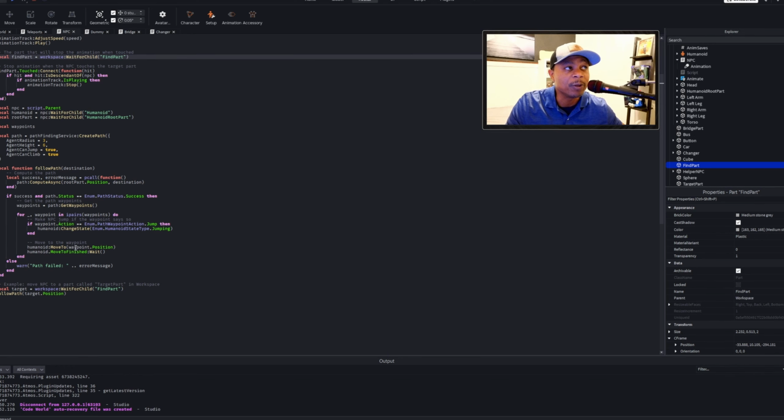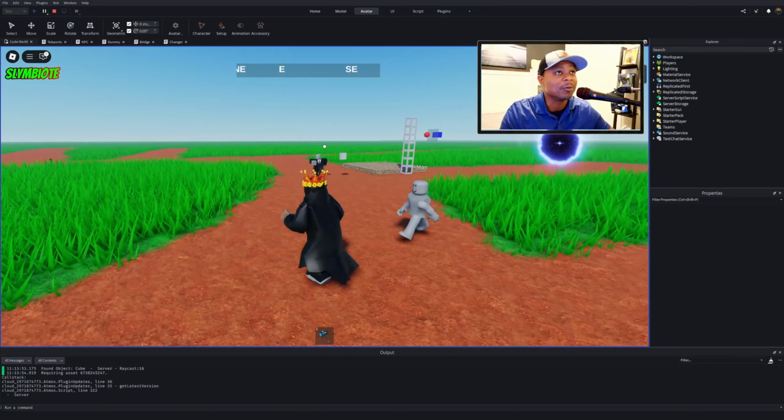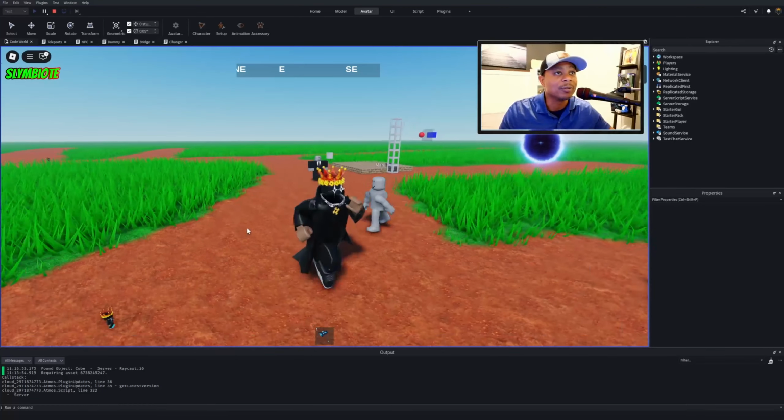It just moves the NPC right here, move to, and then the move to finish, and there is a short wait for that. The NPC is going to target the find part in the workspace, and then he'll follow the path. The target will be the position, which will be the humanoid root part. Let's go in and see how it works. And there's my harbor, and see the NPC walks to the part.